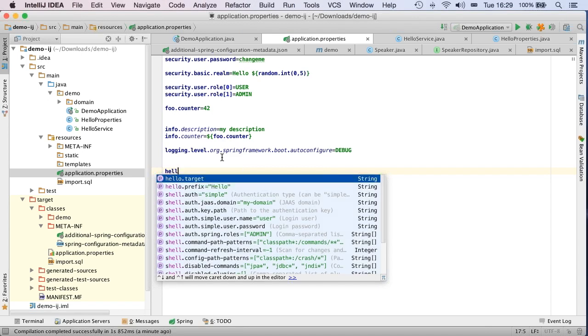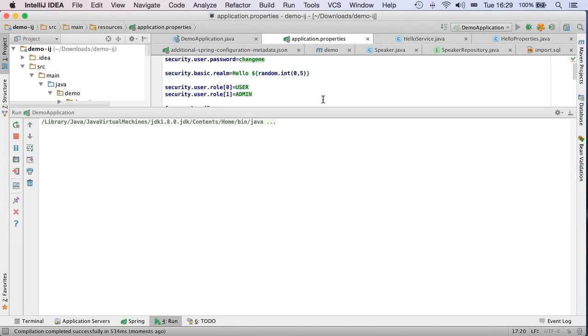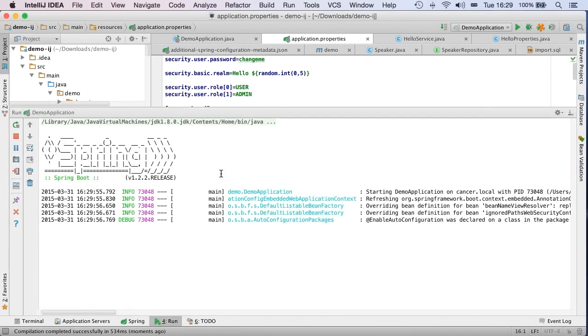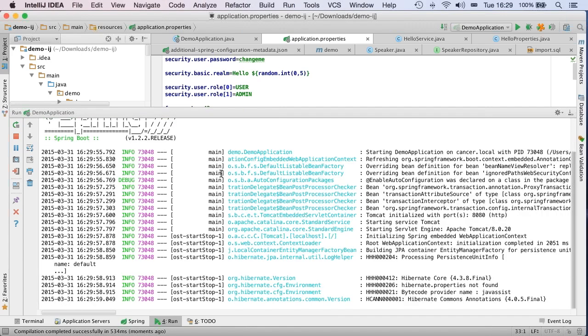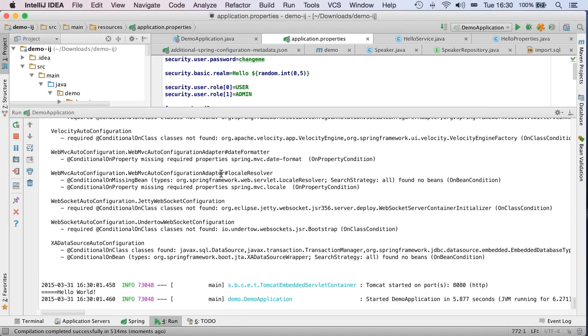You can also see that the default value has been found automatically. So let's say world. And let's try again. Okay, and I can see that I have my message here.